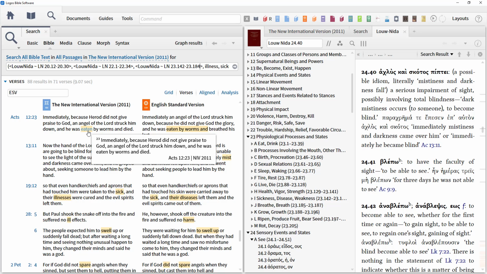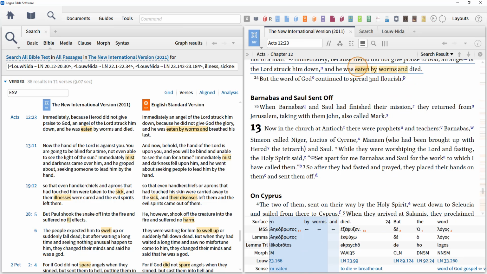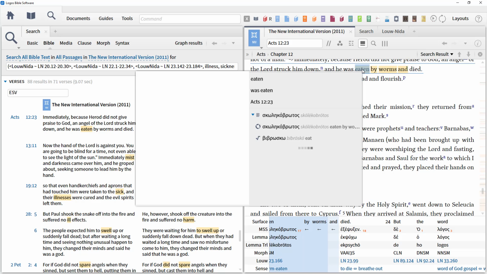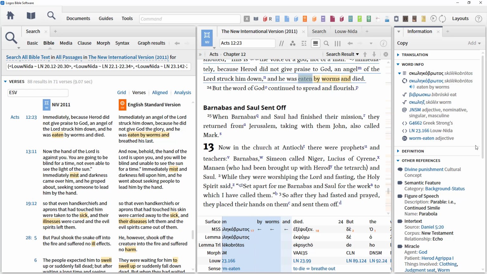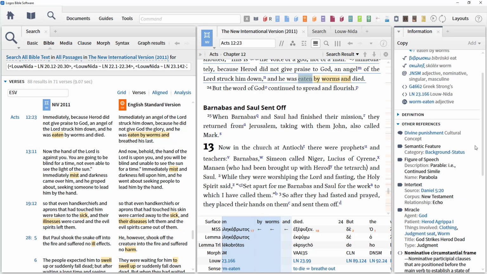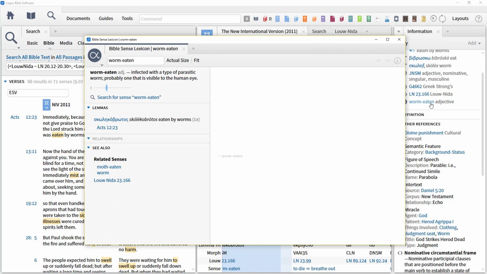Now, if you're worried that you've missed one and think, well, perhaps my search criteria is not as good as I thought it was, just do what we did before. Open up the criteria, the search results, show the information panel, and see what it is that we're missing. And you can see here that we had a sense of being worm-eaten. And if we right-click on that, it's a pretty unusual thing, as you can see, and in the Bible sense lexicon not related to an illness or a sickness. In fact, it's not related to anything at all. So that's why it got missed earlier.